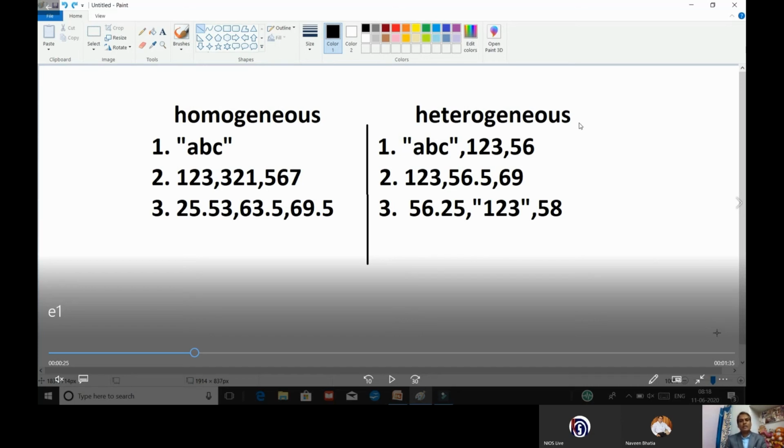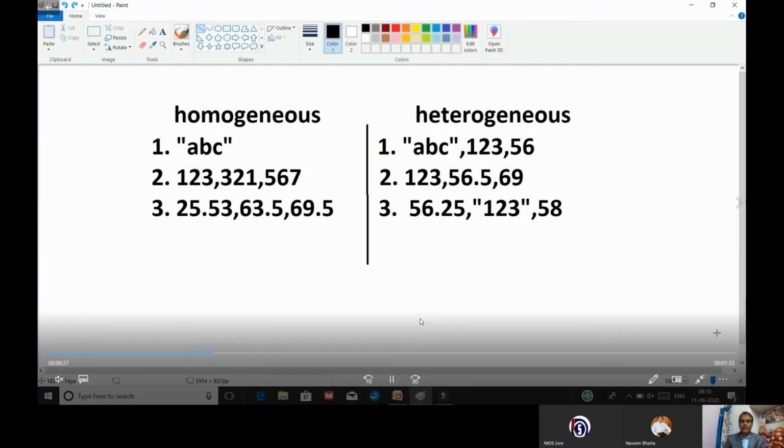Second, which we learned in the last class, is called heterogeneous data, where we have mixed types of data. You can see in this example, we have ABC, and at the same time we have 1, 2, 3 and 5, 6. So this is a combination of string data as well as number data. In the next example, we again have mixed data, float data and number data. And in the third example, we have float data, number data, and at the same time string data enclosed in double inverted commas. So I hope you understood.